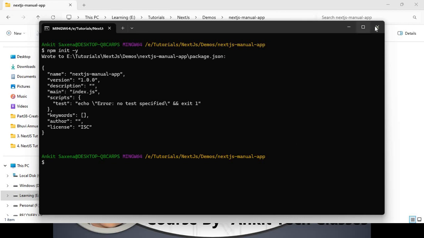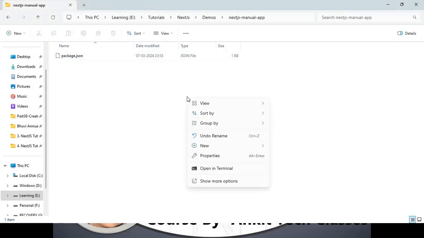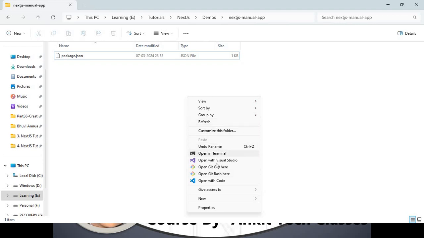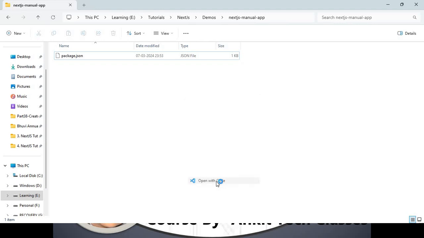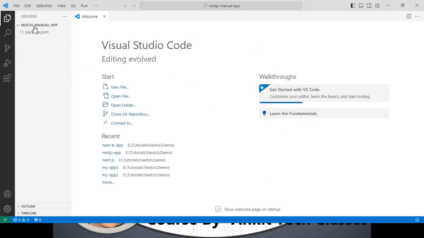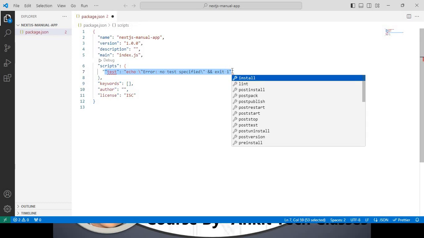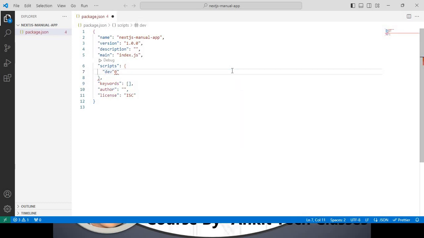Okay, now you can close it. So here you can see the package.json file has been created. Now we will open this folder inside VS Code. So here is package.json, you can see. Here we will change the scripts code. Here we will define dev colon next dev.